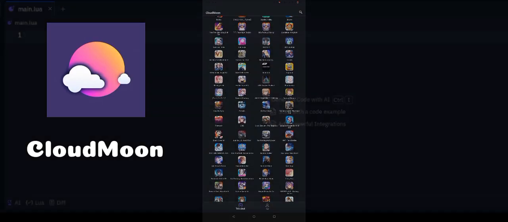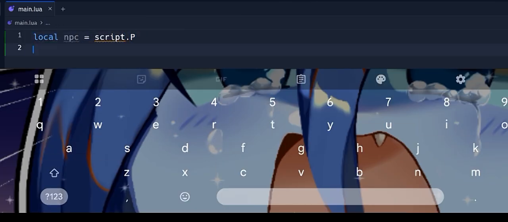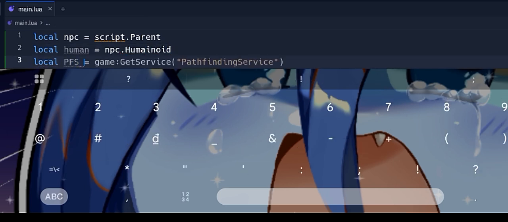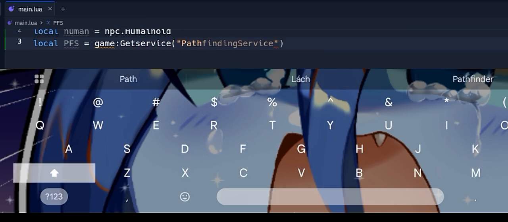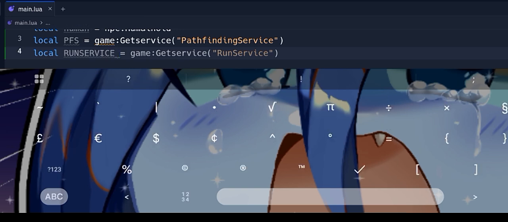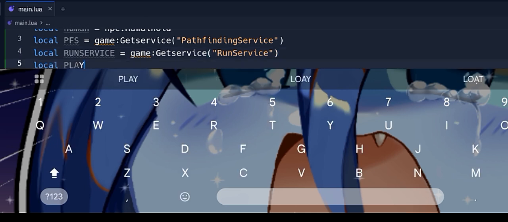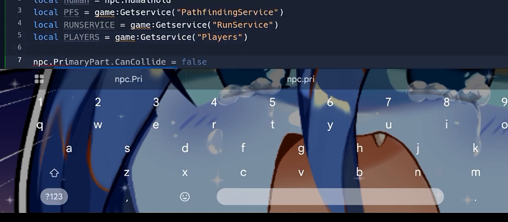Alright, let's jump into scripting. Okay, first we need to get our NPC and some important services. Here we are getting the NPC, its humanoid, and setting up the Pathfinding service to generate paths and the run service to update movement. Okay, next we will set the primary part network owner to nil.